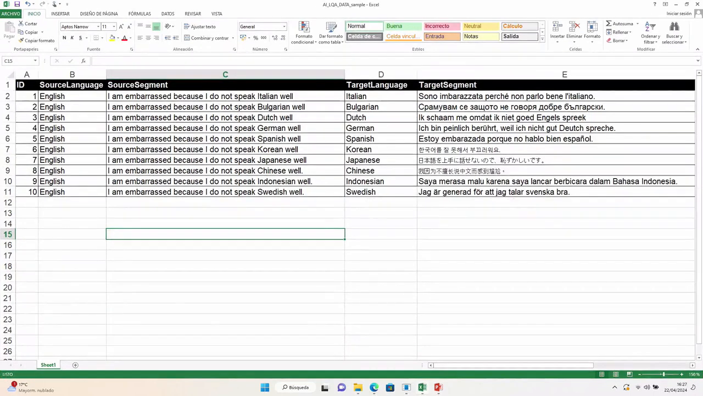That's my usual problem. Okay, so we will be running an LQA on translation pairs. So I have pre-prepared a data sample which contains translation pairs. The way it goes is the following. We have a source language, and it's English in all cases.